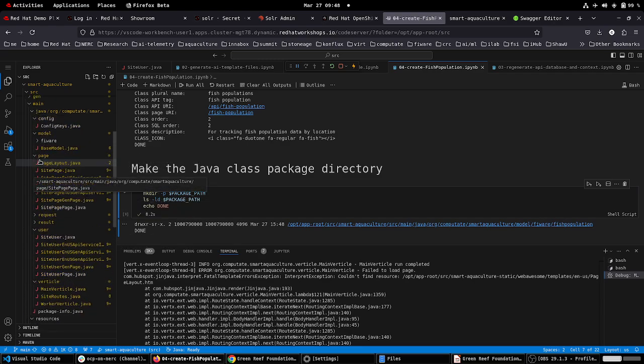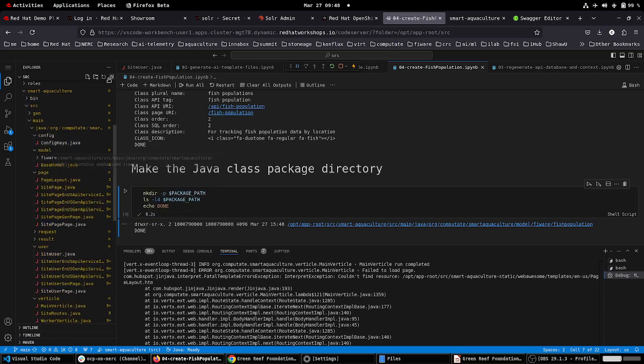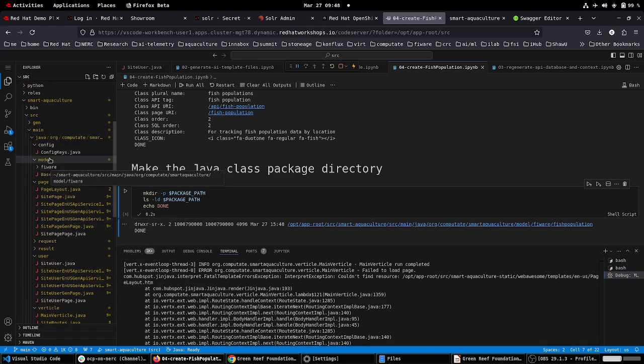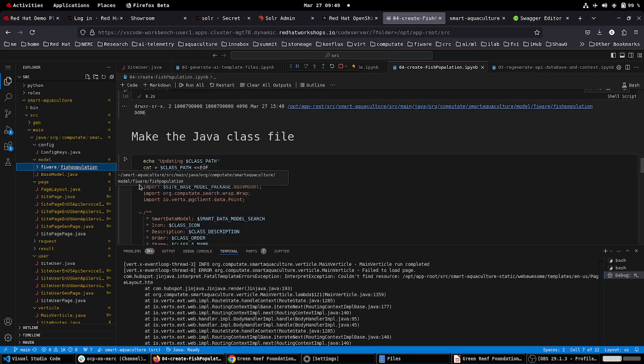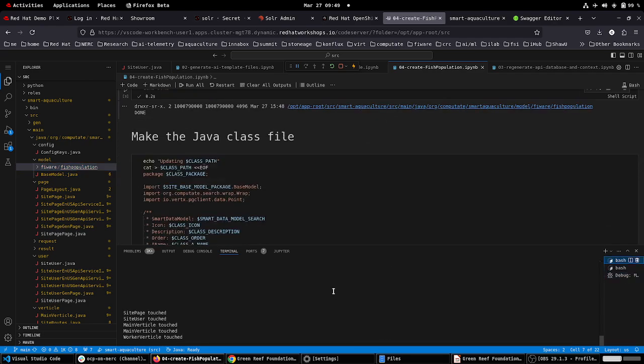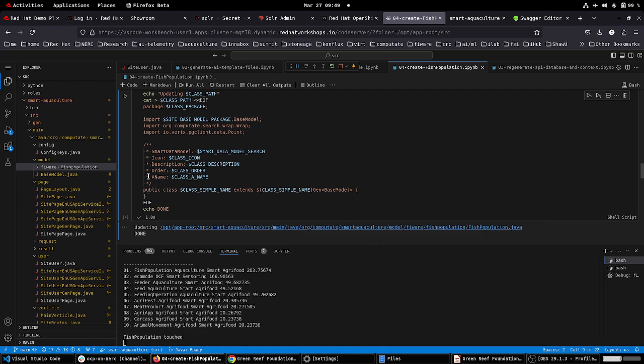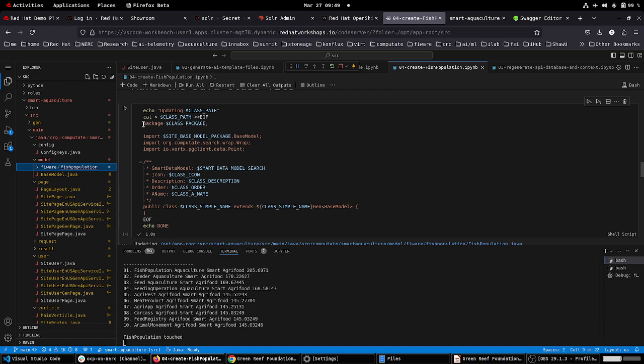So we go to model, refresh, and there should be a model fireware fish population that's empty. And then we want to see this get generated. So we make the Java class file. And this is what it's going to write. It just writes this much code.